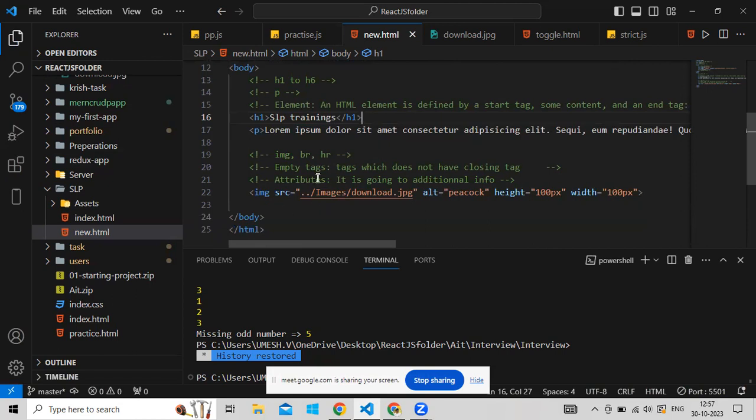So image is done. Then what else? Now, for example, empty tags I need to tell. Attributes, I think it is clear, right? So what does this attribute indicate? Yeah, it is going to give additional information of that image or tag.